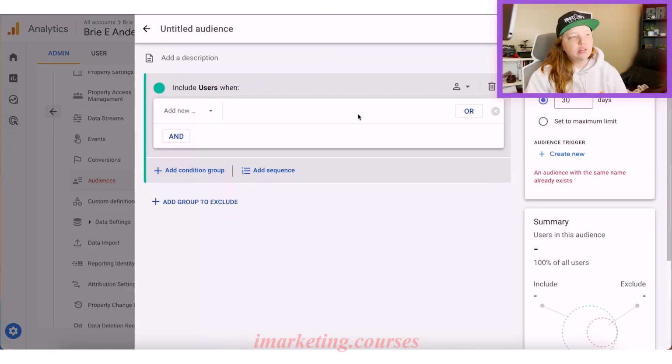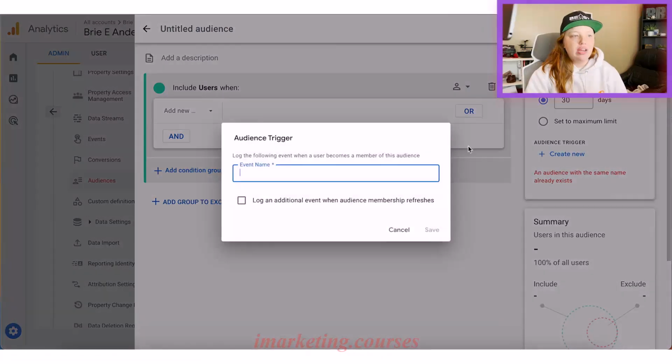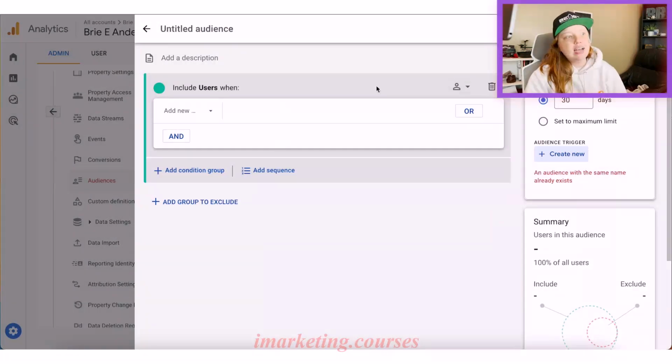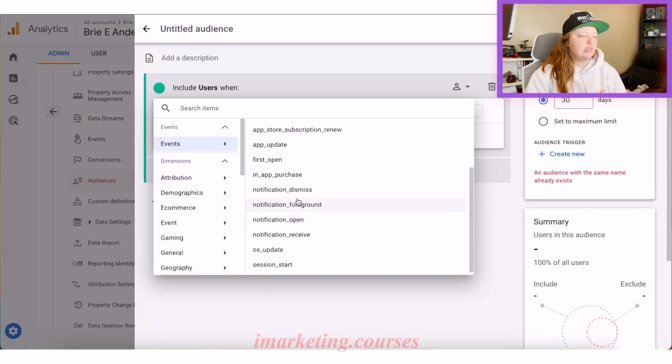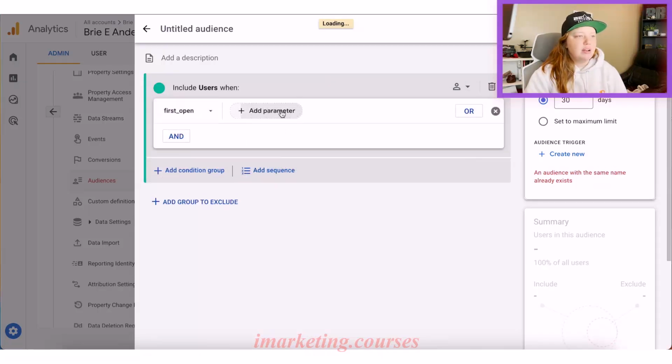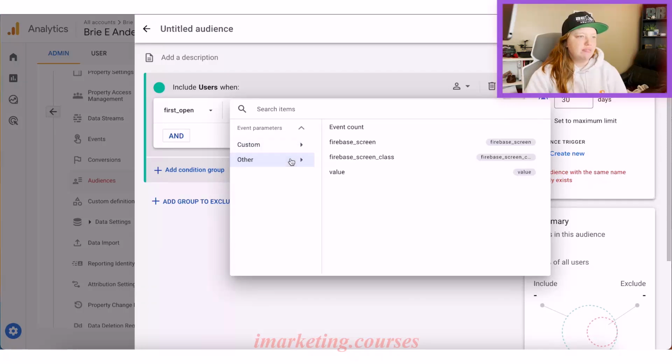And what's really cool about these audiences, again, we'll have a whole section on audiences later on, but there are some really cool things in here, like you can create an event to be triggered when somebody gets added to an audience. You can create audiences based off of different dimensions.